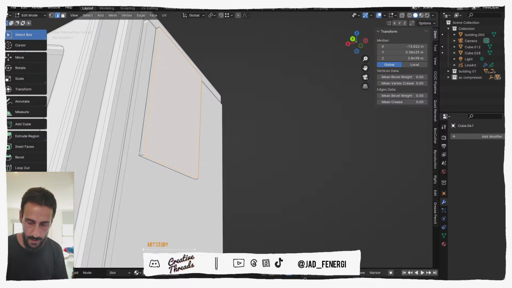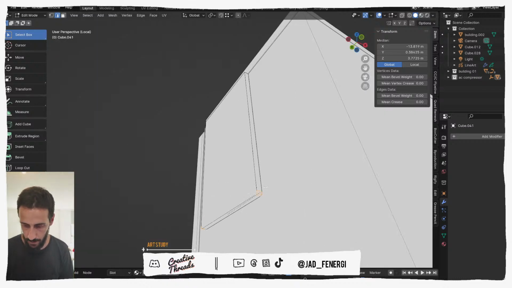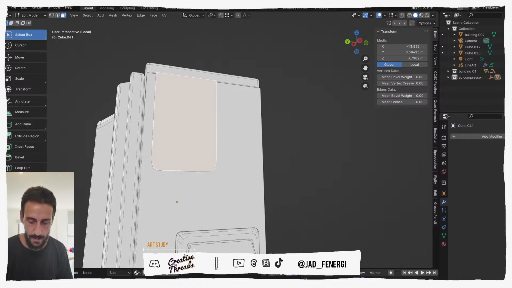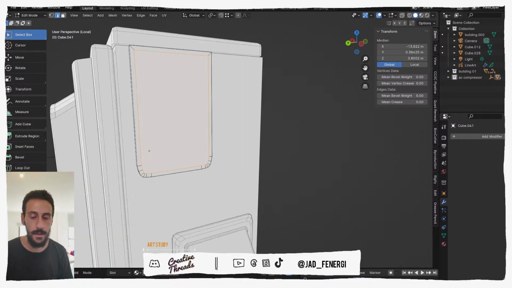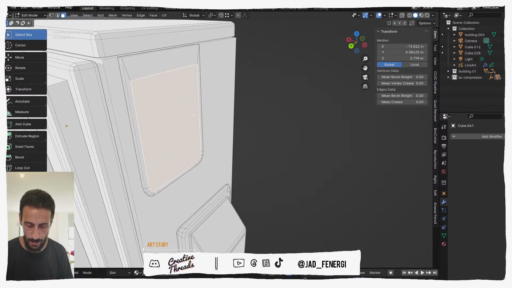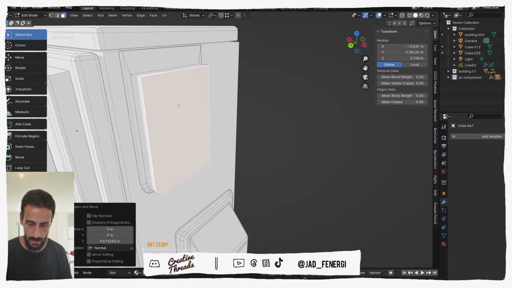Then we should bevel these also by something, doesn't really matter. Then let's insert this like that. Take this, move it down, grab all of this, extrude it like this.